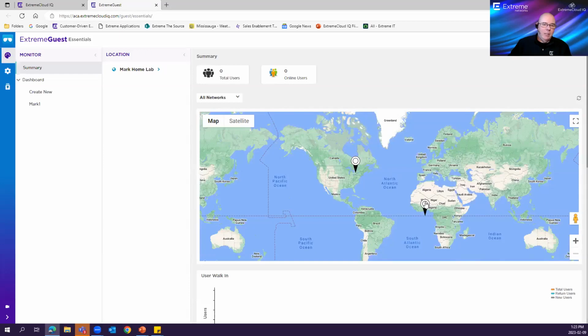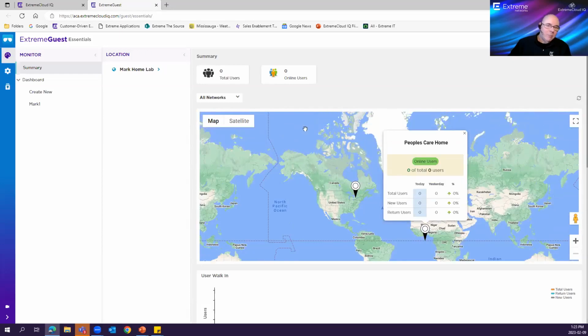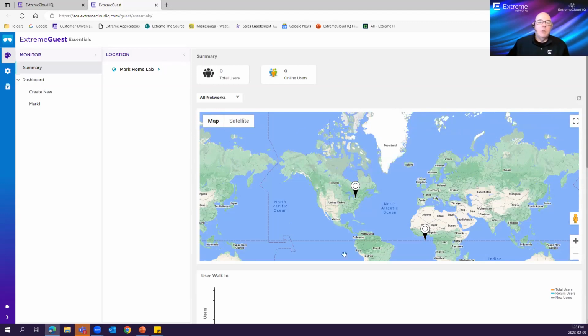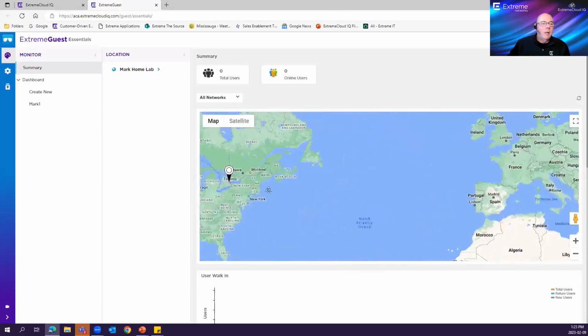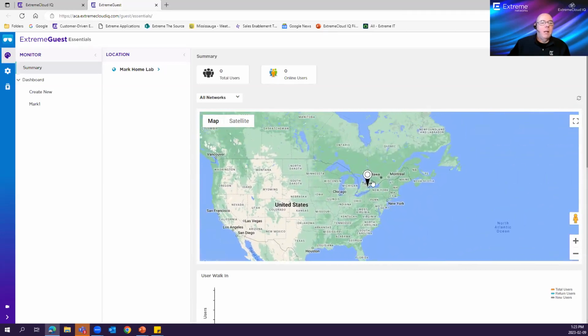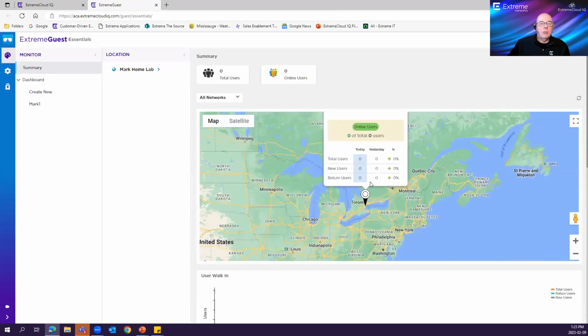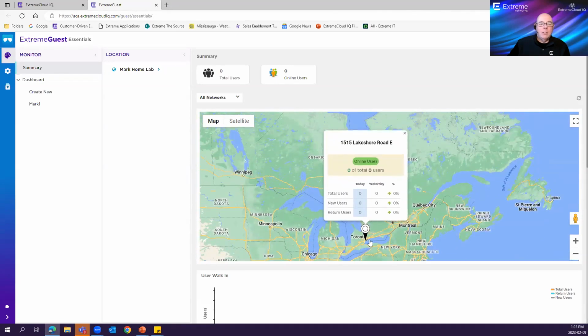Oh, there's another one here. I don't know who this one is. Someone else is in there. Yep, I do have another one there. I built another network there for somebody else, and that has eGuest set up on it as well. If there are multiple locations in Toronto and I zoom down, I would see all those locations. And if I hover over them, I immediately get a summary of how many users, new users, and return users are on my network.